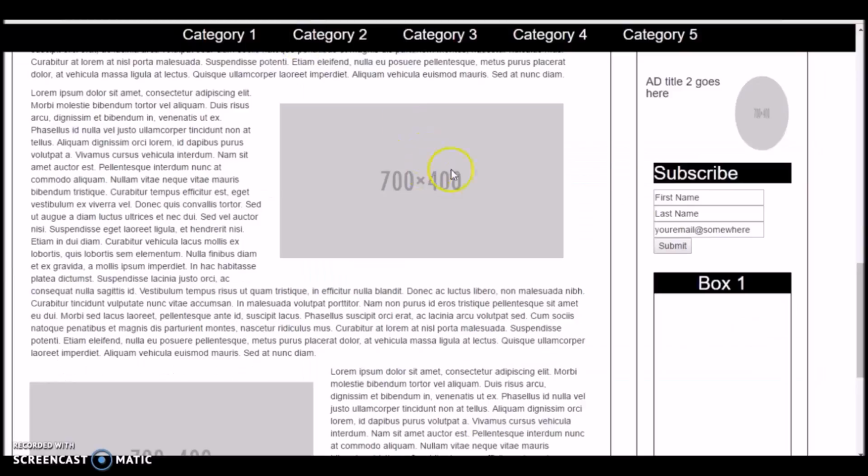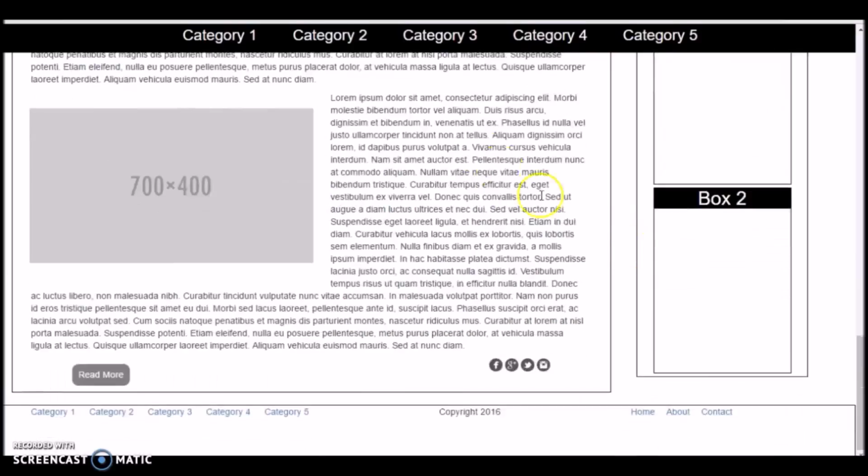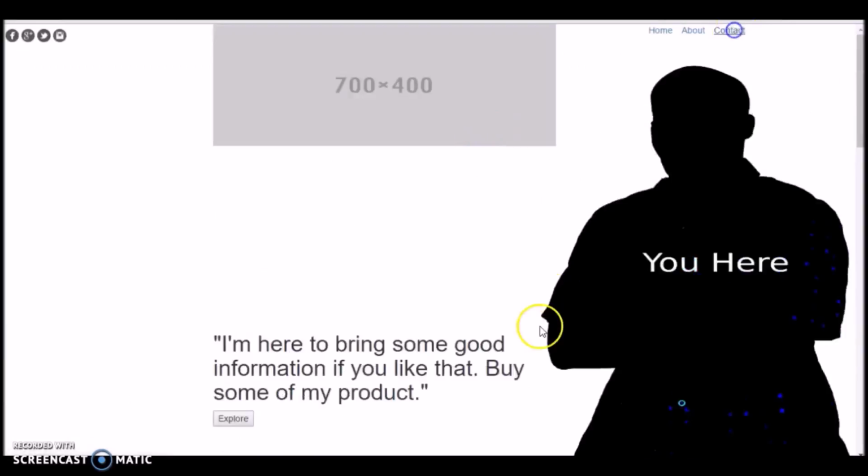So no matter what page you're on, if you have a subscribe box, it's still going to be in those three orders right there. One at the top, the one in the middle goes right here wherever you want it, and then the script goes all the way at the bottom. And as you can see in the contact form, it doesn't show up.